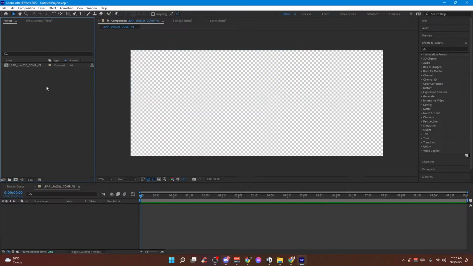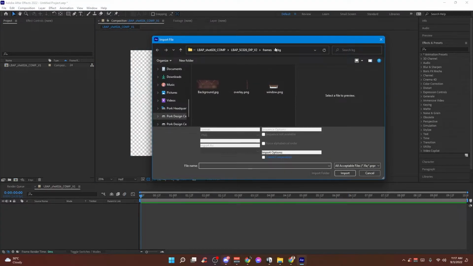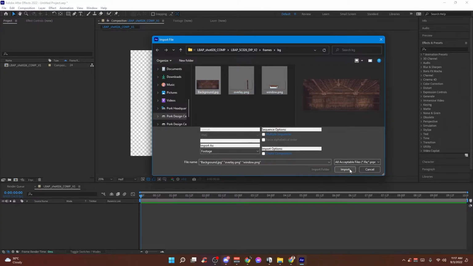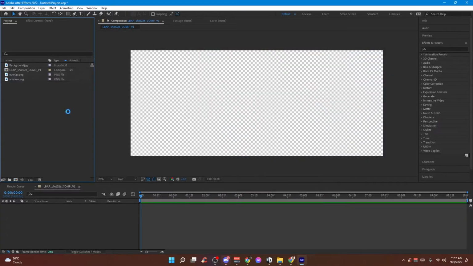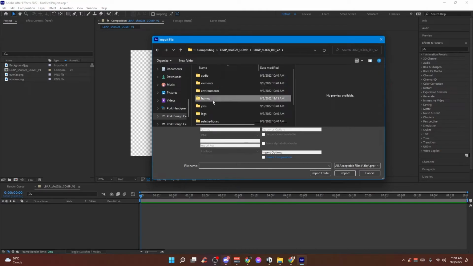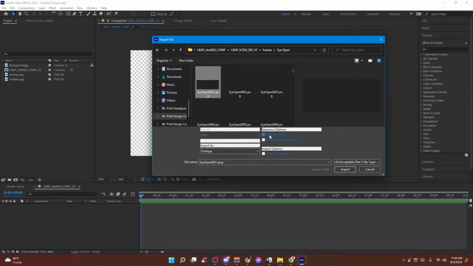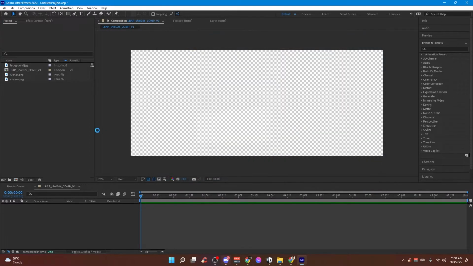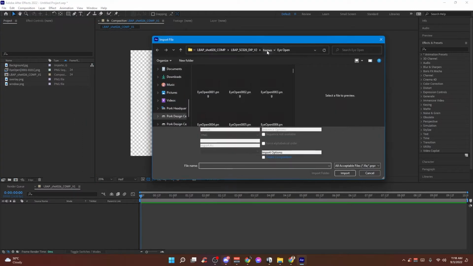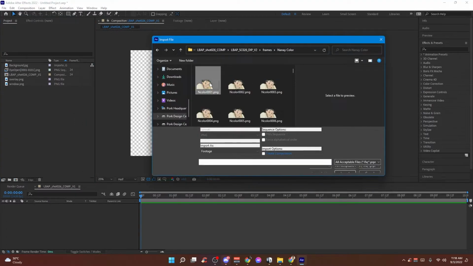Now let's start importing. So double click on the project to import. I'll start with the background. I'll select everything so that it imports at the same time. Import again the other files. To import the PNG sequence, you just have to click on the first drawing and then make sure PNG sequence is checked. Click on Import, and then do that for the rest of the layers.